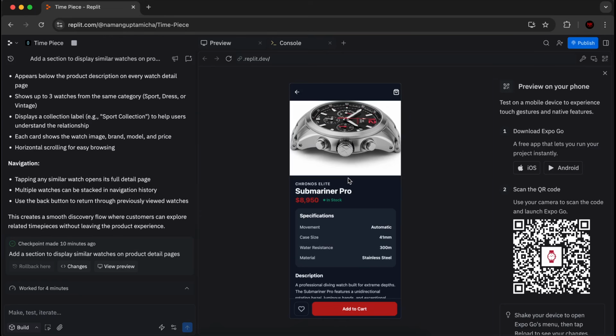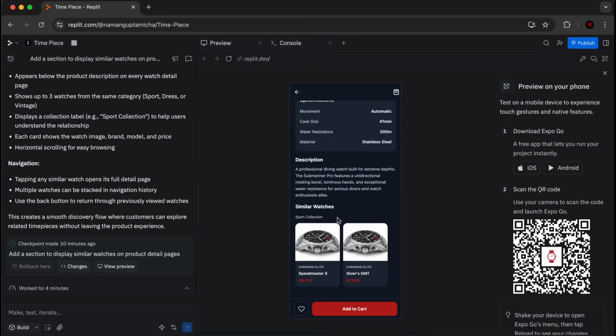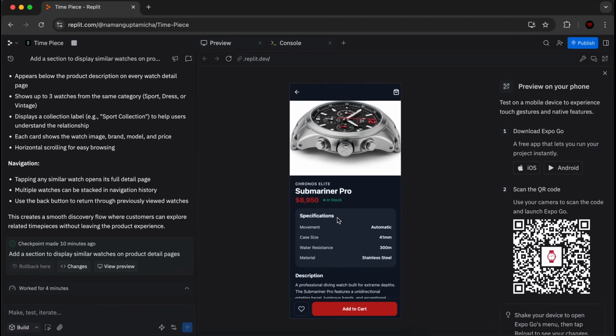And so that is how you bring your ideas to life. So I just had an idea that I wanted similar watches in the mobile app in this part. And so I added that, and it now exists. So just like that, you keep adding your features, you keep adding your ideas until you have a production grade application.